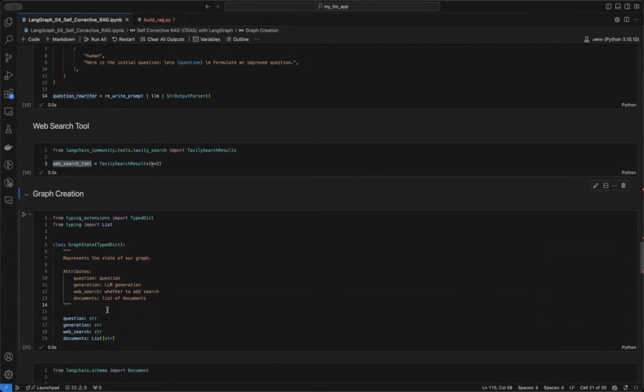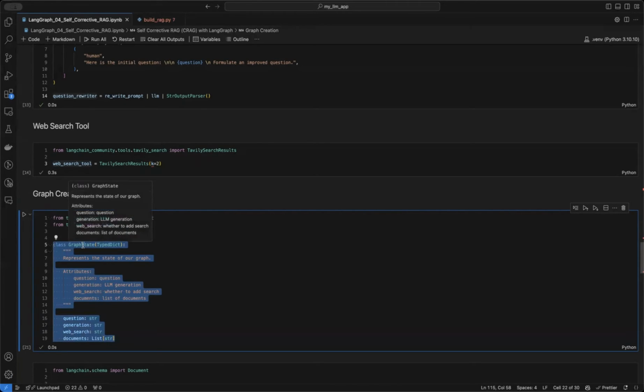So this state floats around to different nodes of the graph, and it will act, which will enable the graph to act as a state machine. So here we are creating a graph state where a few of the parameters of this graph state are the question, the generation, the web search output, and also the document that has been retrieved, right? So we are creating the signature of this graph state using this class.